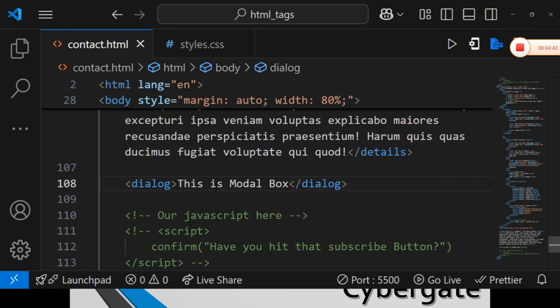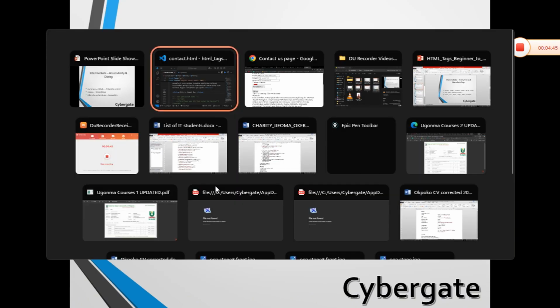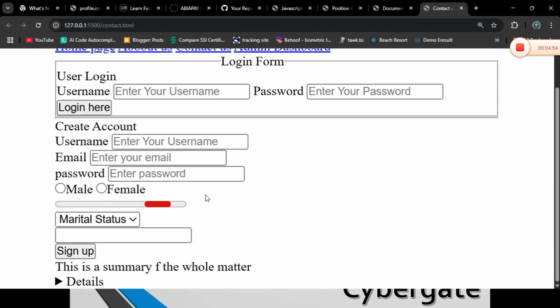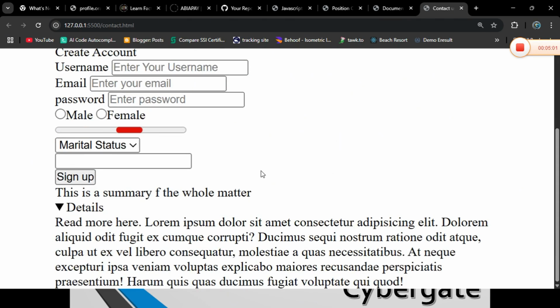box. All right, so we can save. So if you come over here, you see that you're not going to see that box, right? It's not going to pop up because we need to implement it for it to actually work. That's what we are seeing. So you see, we don't have the box right here. So that is how it is. We need JavaScript to implement that so that it can work.